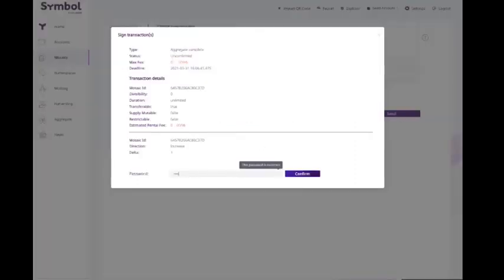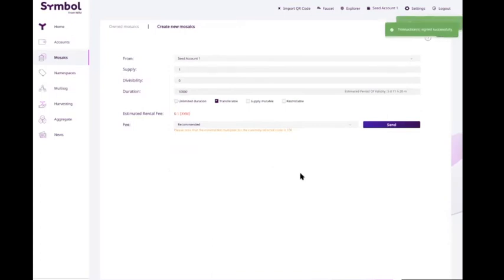Type in your password, check everything is correct and all the information you need, and click confirm. It will most likely be confirmed and your NFT created in less than a minute's time. Now, to confirm that, let's go back to the home screen.